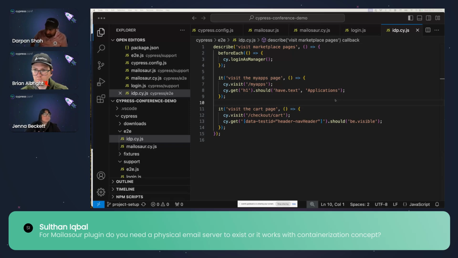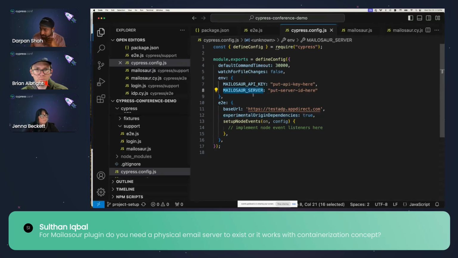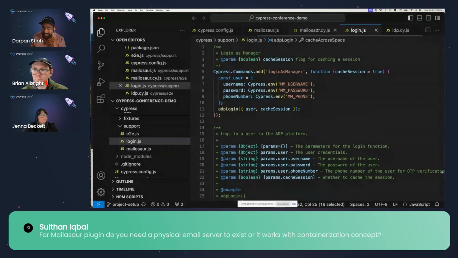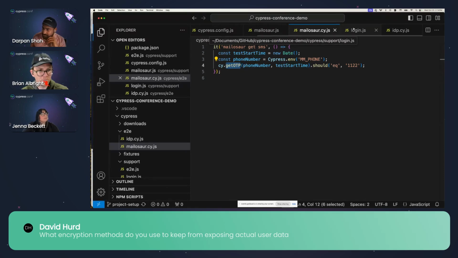Yeah. So when you enroll for Mailosaur, they provide their own server ID. Here we see we have passed the server ID as an environment variable. We create our own servers on the Mailosaur dashboard, and they provide us email IDs that we can use and forward our emails to. You can create as many servers as you want, but that's provided by Mailosaur. There is no physical server. It's from Mailosaur.